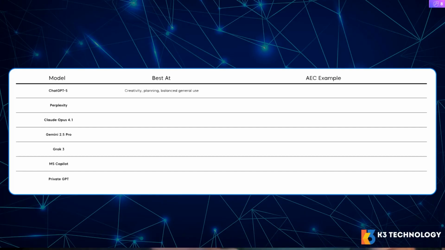So ChatGPT 5, really good at creativity, good at planning. It's a really good balanced general use AI. An example in the AEC space would be brainstorming client-friendly language for a request, proposal, RFP response, things like that. Perplexity, really good at research with citations. If you've ever used Perplexity, you will notice that after each one of those, you will see a couple little squares with like 1, 2, 3, 4 in them. That's sources of where they pulled that from the web. So, case studies on sustainable architecture for similar clients, as an example.